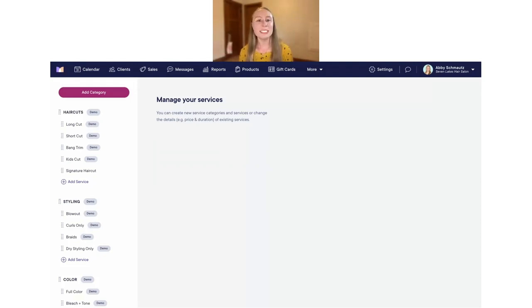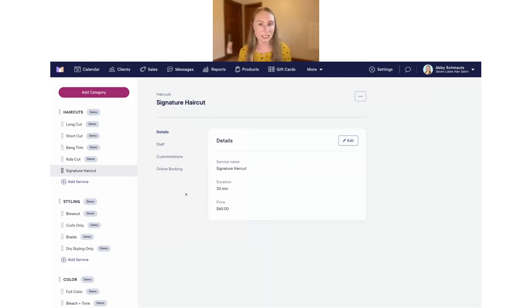So I'm going to now show you guys how to actually build our signature haircut. And again, we're going to build this from the ground up. So what I'm going to do here is I'm in my services screen. I have my haircuts services right here. And so I've actually previously created the signature haircut service. And so what we're going to do is just click on that. And so now we're just going to jump right in and create a fully customized gender neutral haircut.